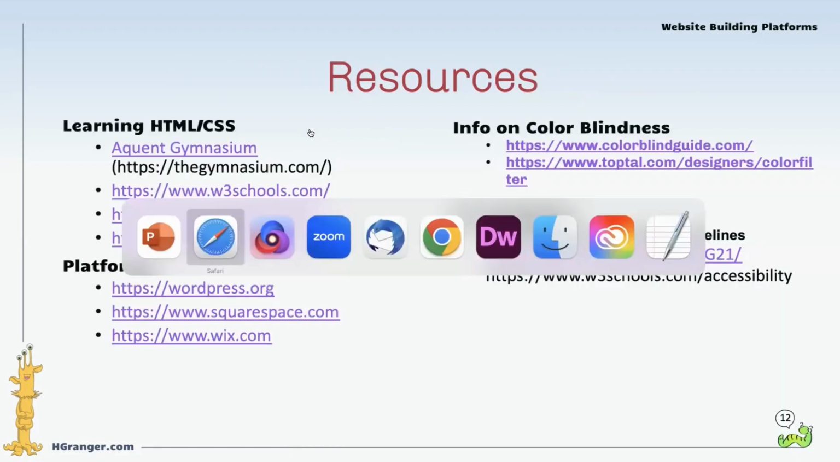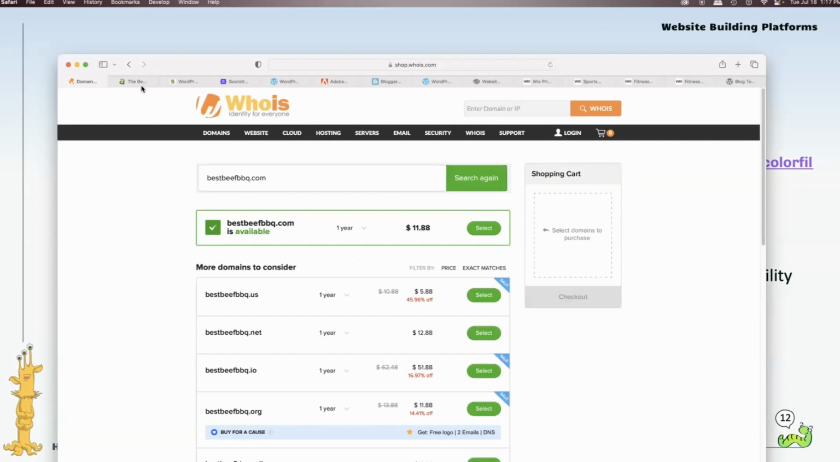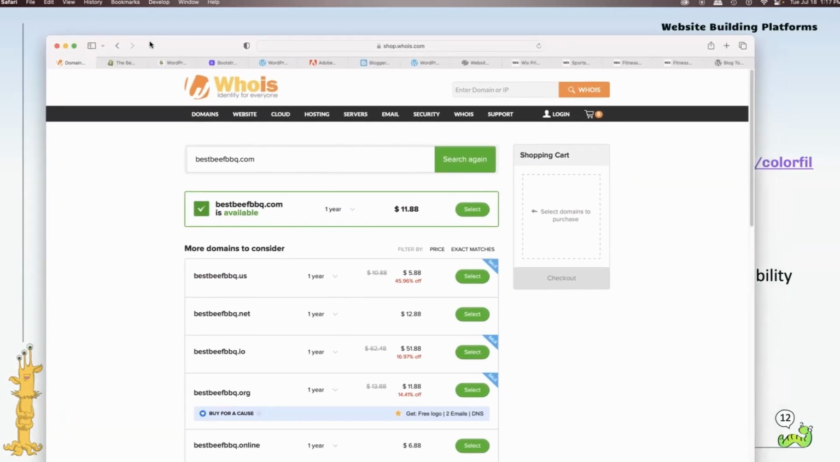Now, before we go to the resources, we're going to go back and look at some of these platforms I'm talking about.